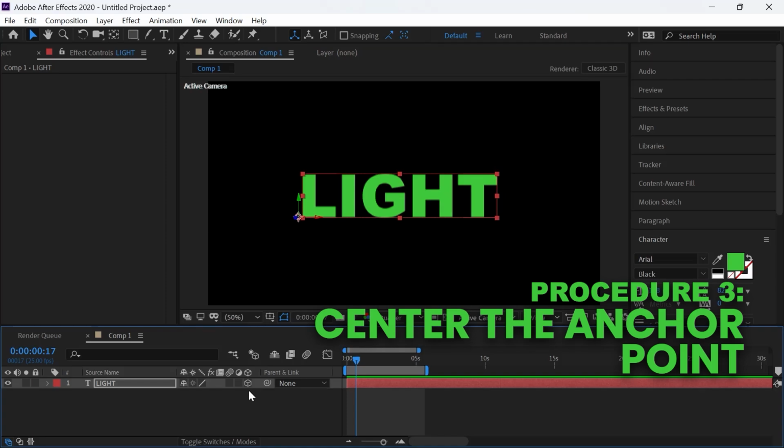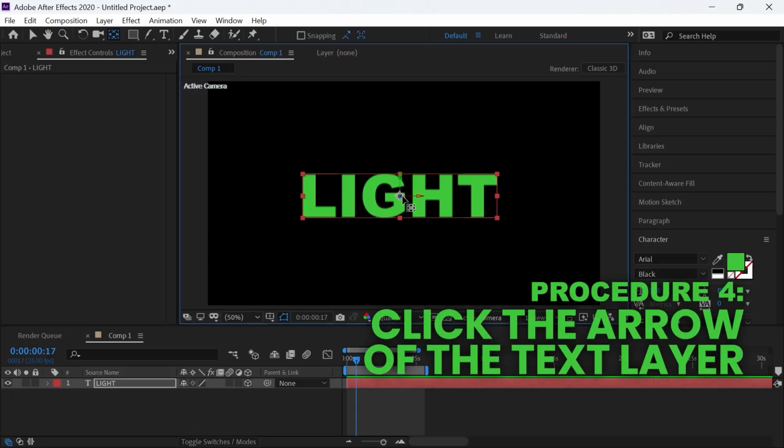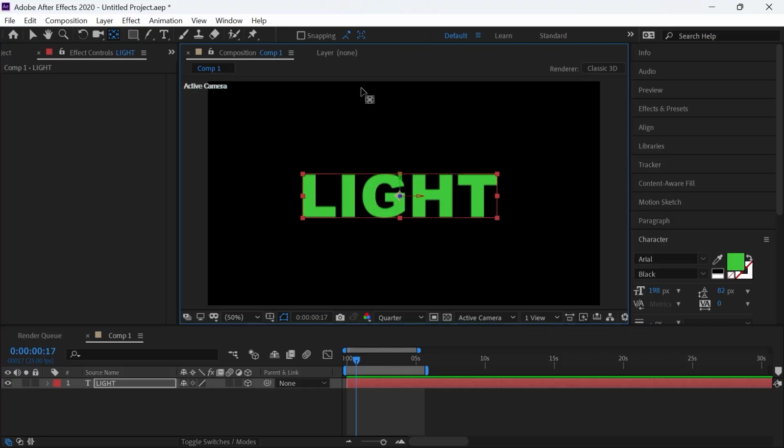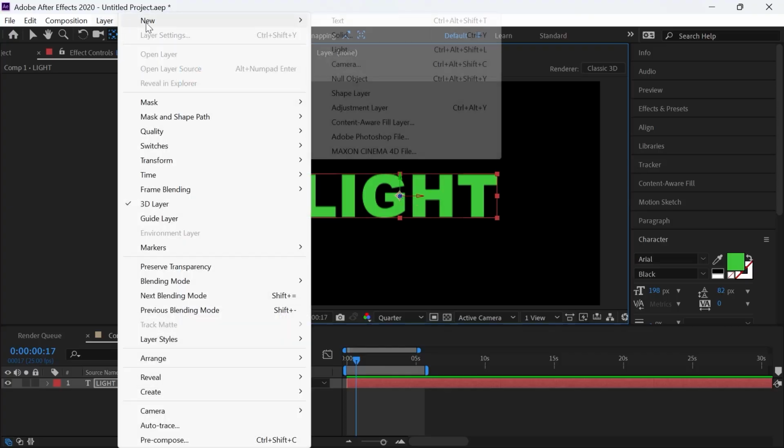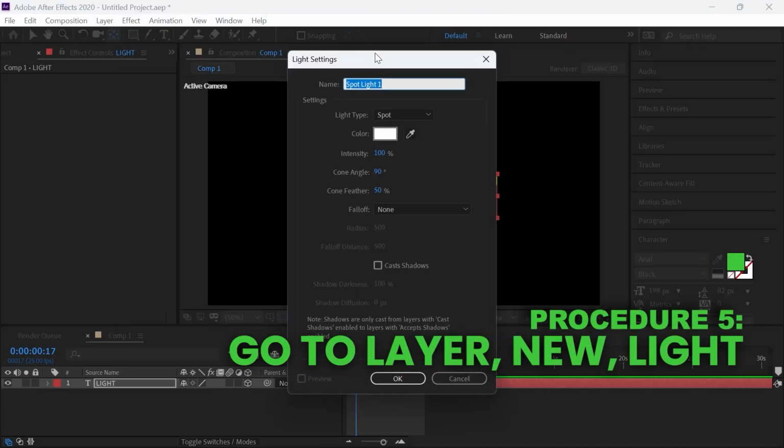Center the anchor point. Click the arrow of the text layer. Go to Layer, New, Light.